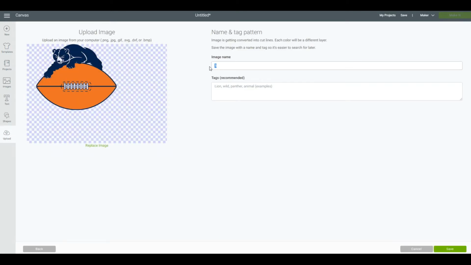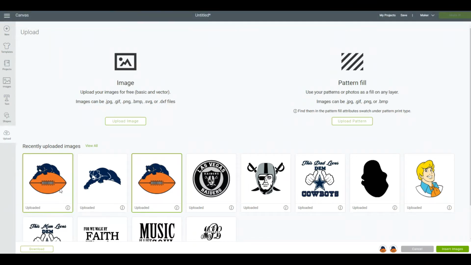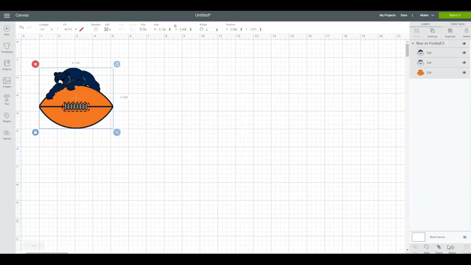And we're going to give this a name. I already named it once, but let me just do this again. Bear on football 2. Okay, and then we're going to hit save. Okay, and here's my image. So we're going to click on the image. Oops, sorry. Don't want that one. Insert image over here at the right hand bottom of your screen.